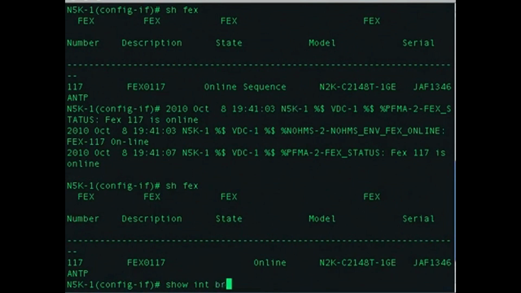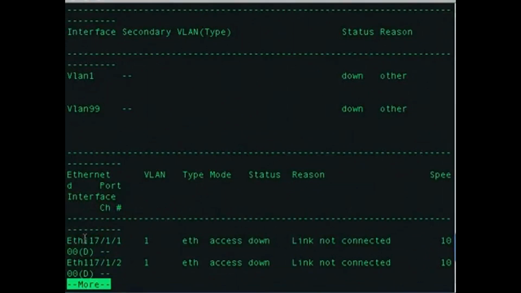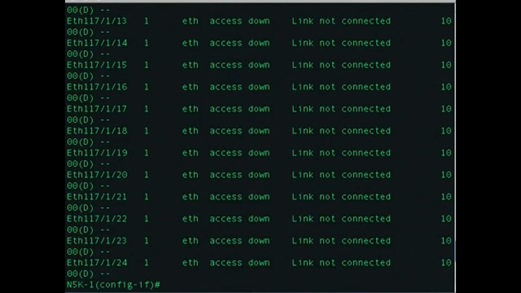If we do a show interface brief, we will see all the interfaces of the FEX, starting with 117, which is the FEX number, and the ports. So all those ports are the FEX ports, and you will make the configuration under your Nexus 5000.